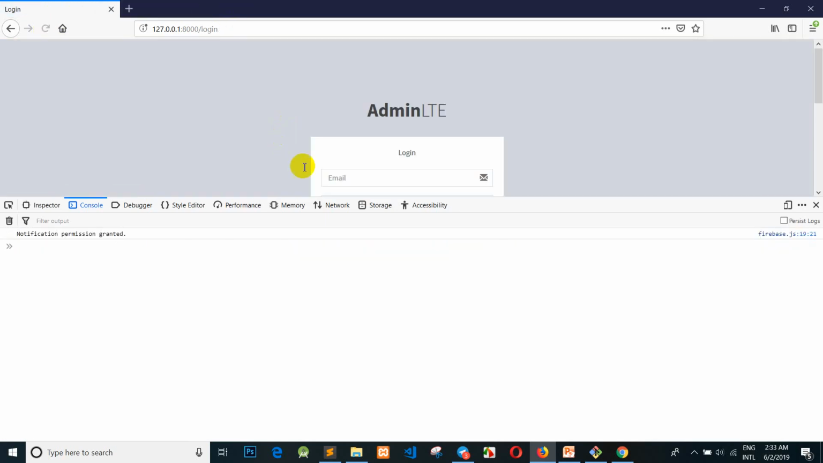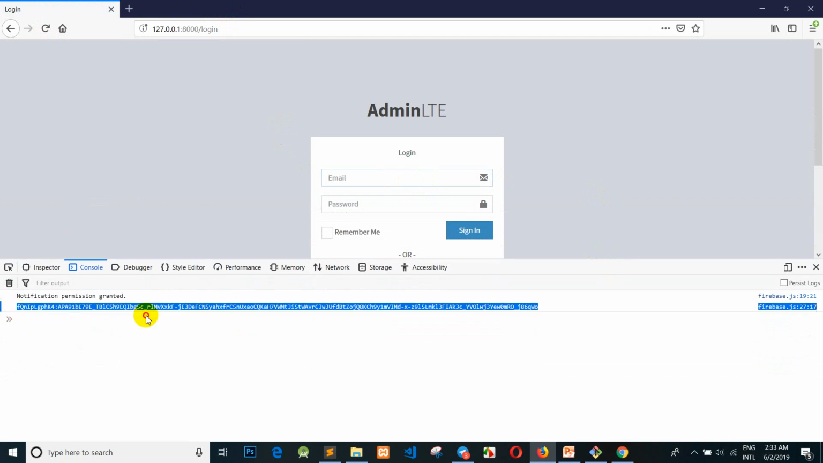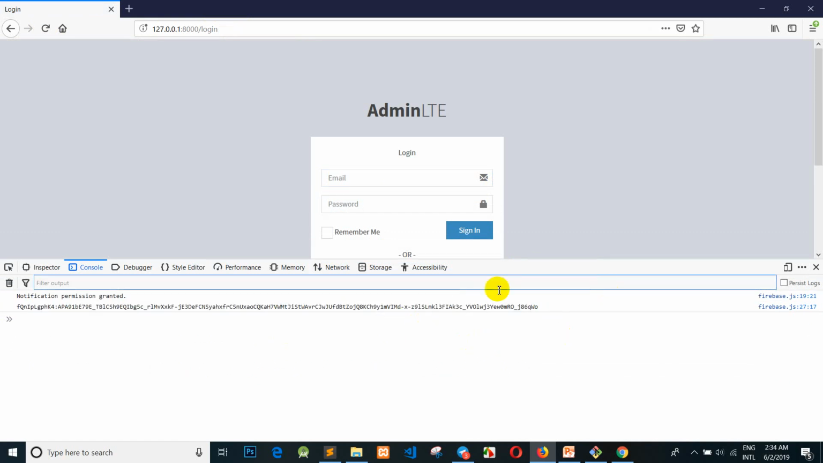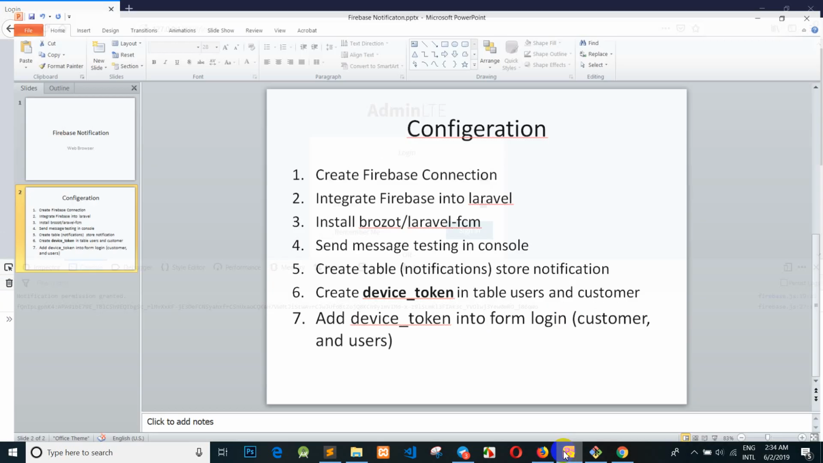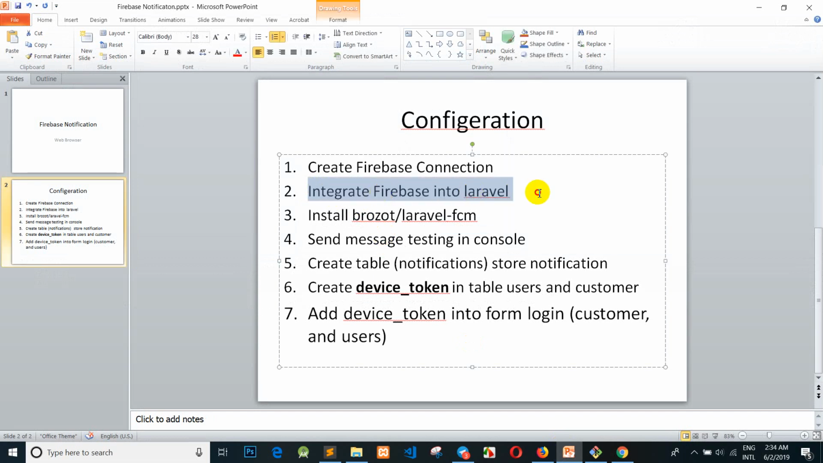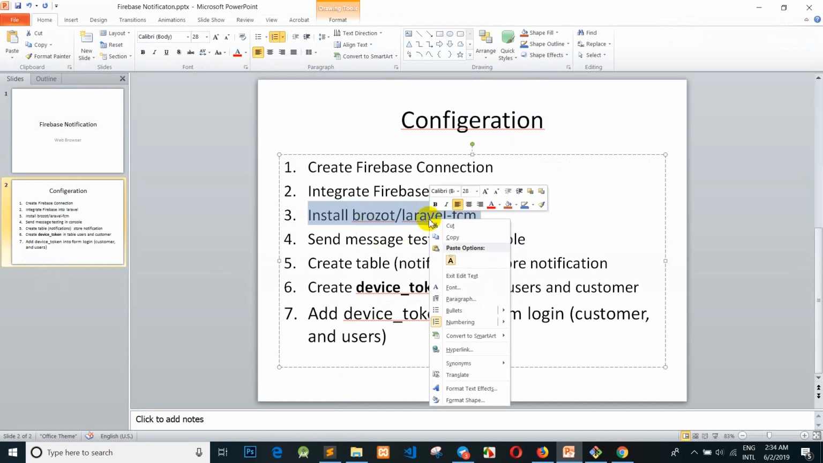Okay, when we refresh again, it returns the FCM token from Firebase if there is no FCM token in the browser storage. For example, we want to send the FCM message to the admin. So when we integrate it into Laravel already, we install the brozot Laravel FCM to send the message.